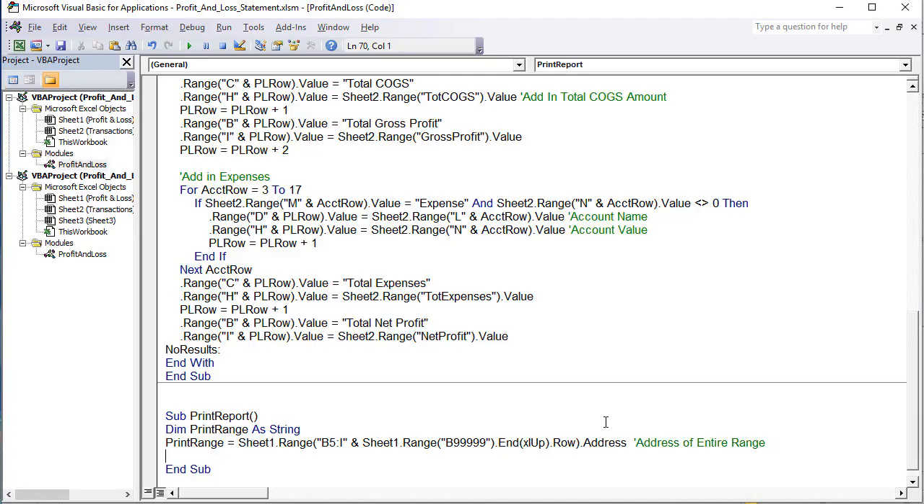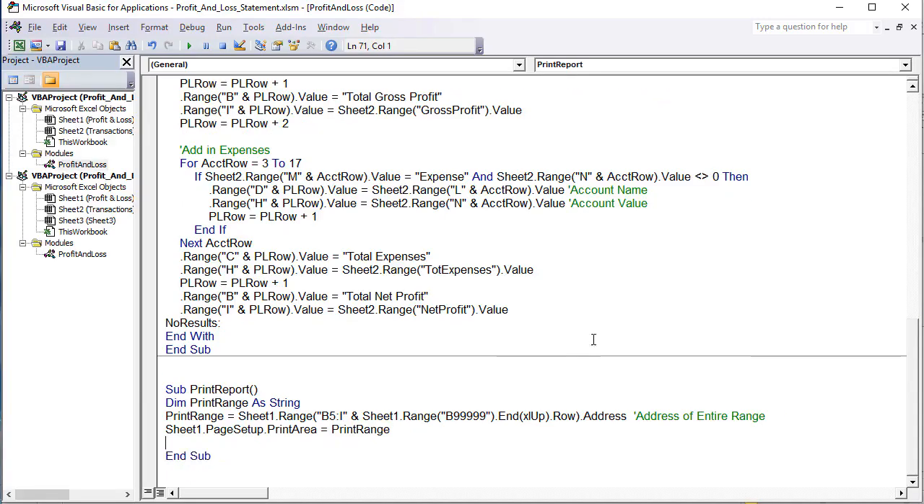Now we're ready to set the print area. Now we want to set the print area of that. So we can do this, Sheet1 dot PageSetup dot PrintArea. What is the print area? Equals the print range. We just defined that above.